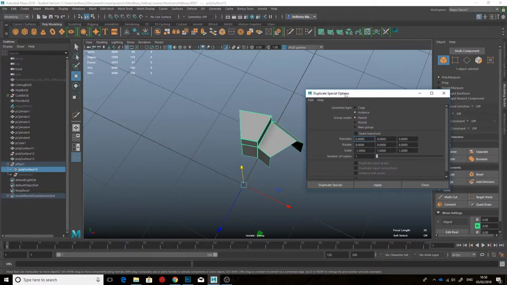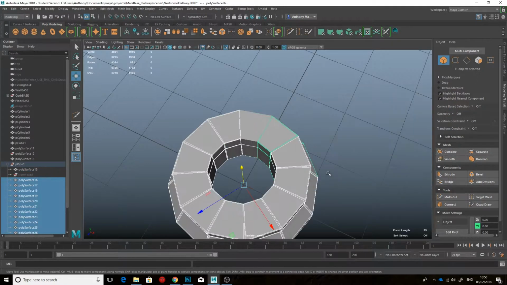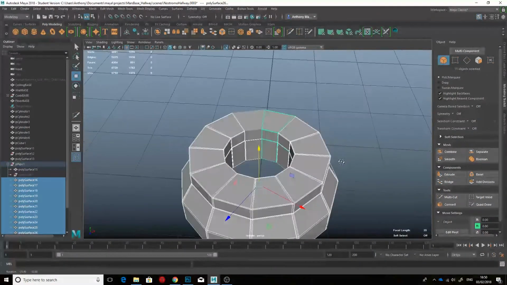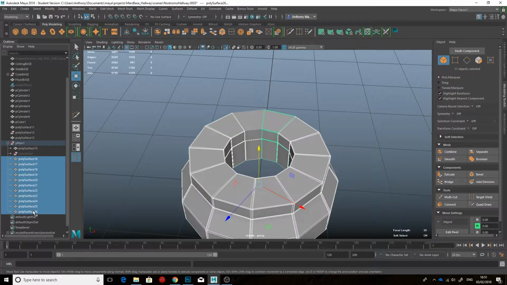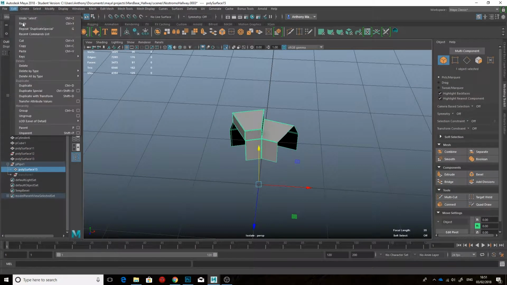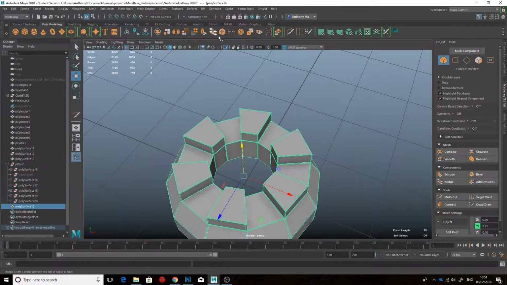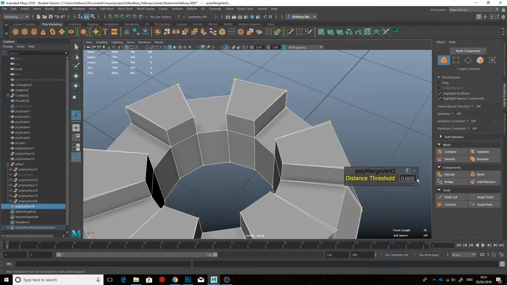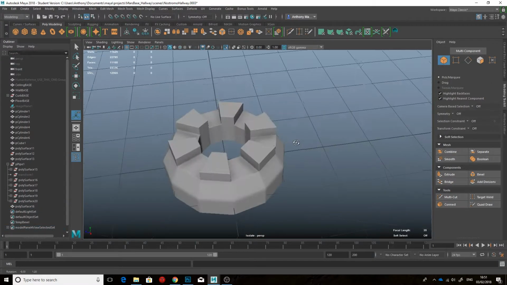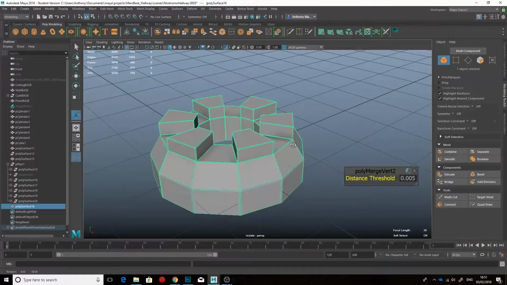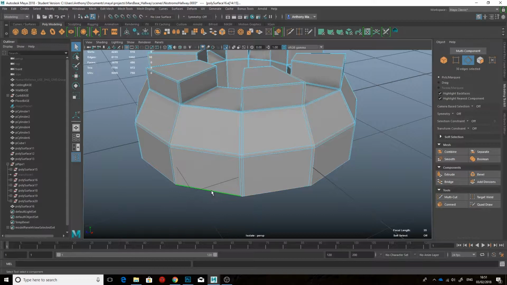Now I duplicate special and I get it wrong the first time. Too many duplicates. Oh, wrong. Where did I go wrong? Oh yeah, I didn't delete all but one segment, I deleted all but two segments. So I actually need to half the amount of duplicates and double the rotational value. But now I get myself this little port thing.